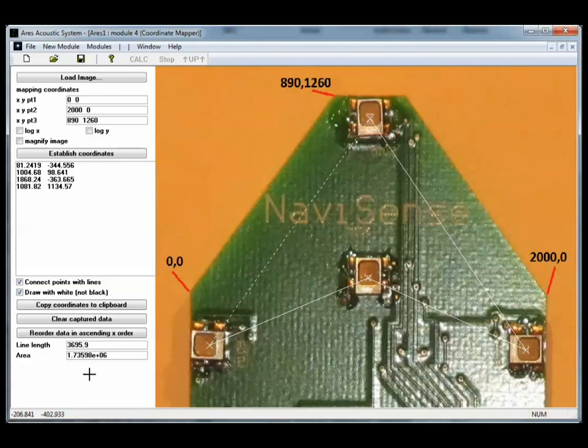So that's the basic idea of using the coordinate mapper, getting data from graphs and getting coordinates from pictures of various mechanical geometries.